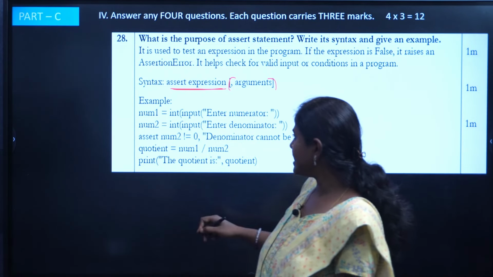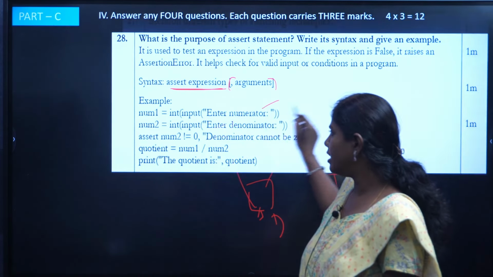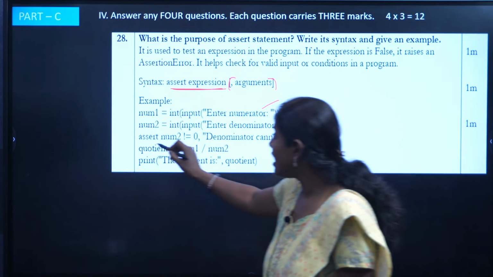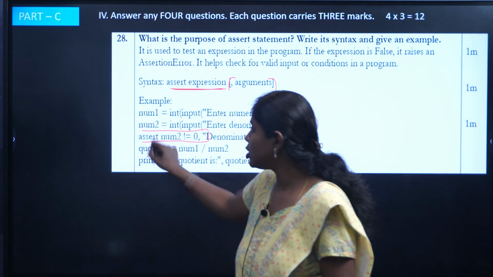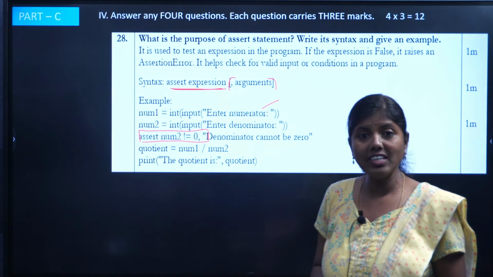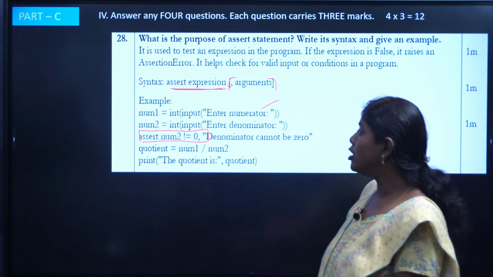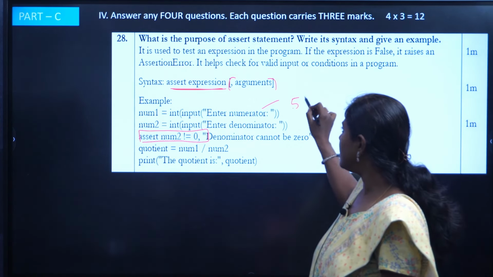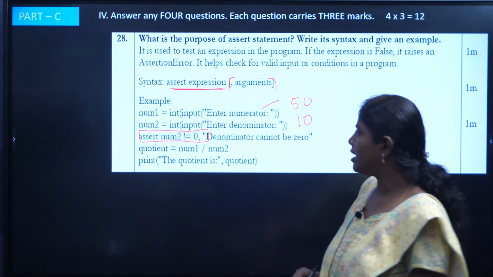So we have an assert expression and then the optional message. Let's take an example here. Enter the numerator, enter the denominator. After that, we have one expression along with the assert keyword: assert number not equal to 0. Let's take the numerator as 50 and enter the denominator as 10.